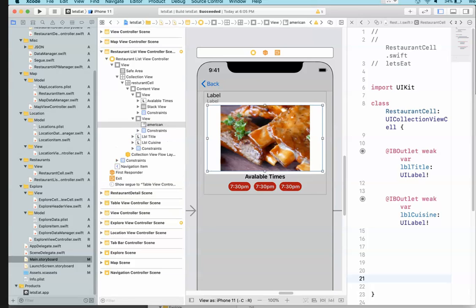Next, let's drag this image. Control drag, put down another outlet here, and we give it a name called imgRestaurant. Connect. So now we set up the three outlets from the class that we just created, RestaurantCell, to this view for title, subtitle, and image. And at this moment, the three outlets for RestaurantCell are now connected.